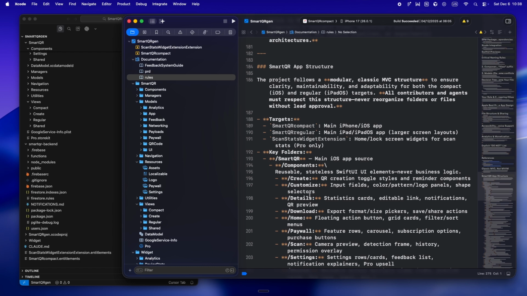That's why project structure isn't just nice to have. It's like table stakes if you want to stay productive and not spend your weekends cleaning up AI spaghetti code.